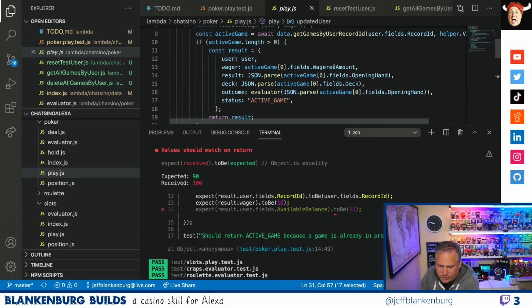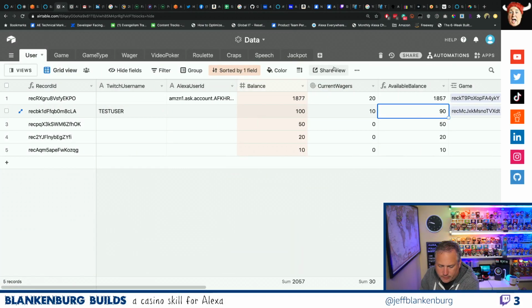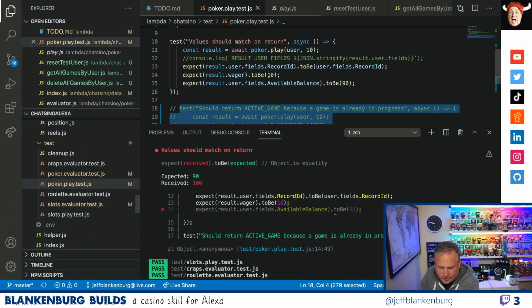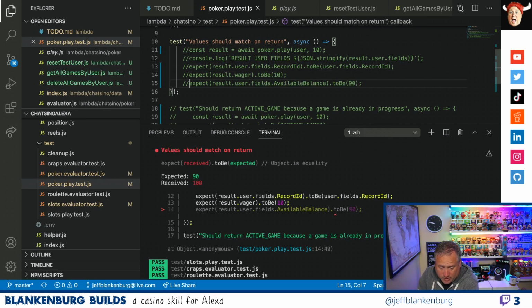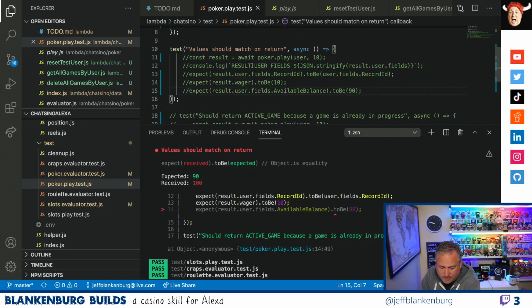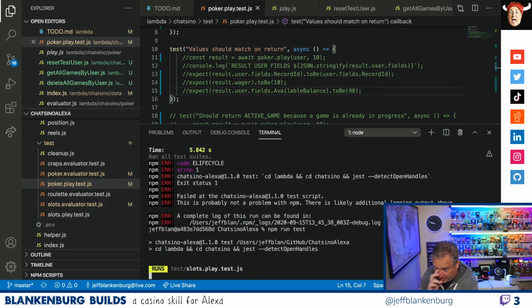So what we do, let's clean out my data just to make sure that it's all working properly. So let's take all of this. So now I'm not running any poker play tests, but I should still run my reset test user thing. So let's go see if that's actually working. Man, if this all works, that'd be amazing.